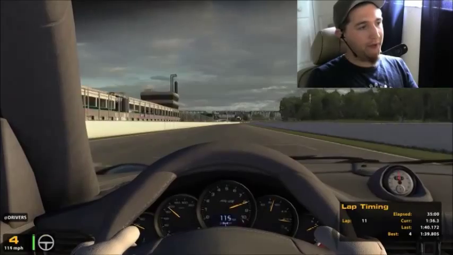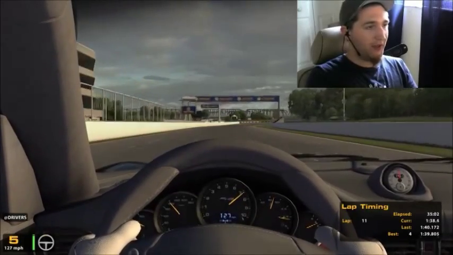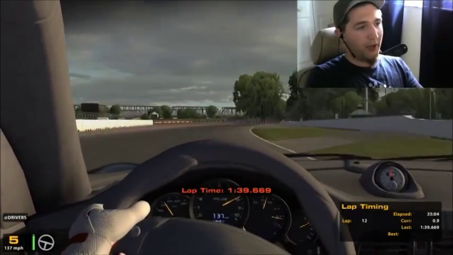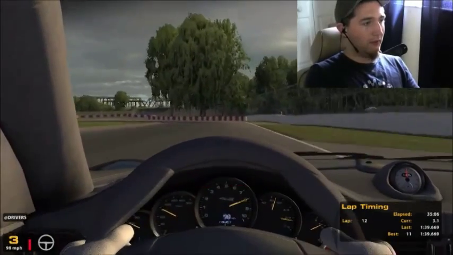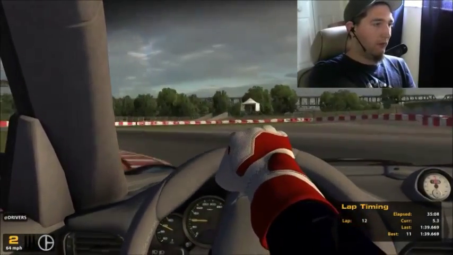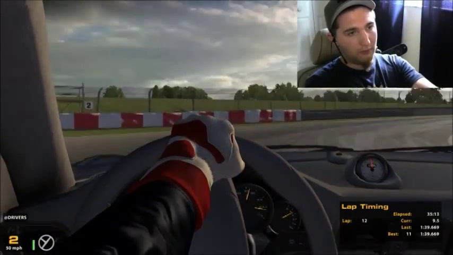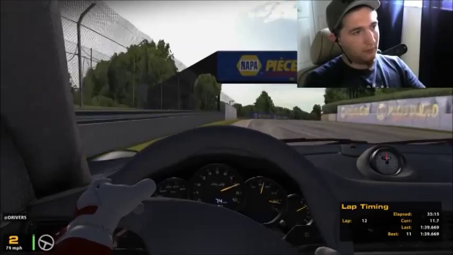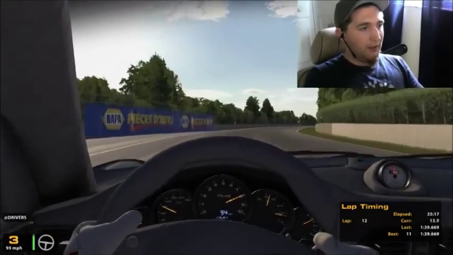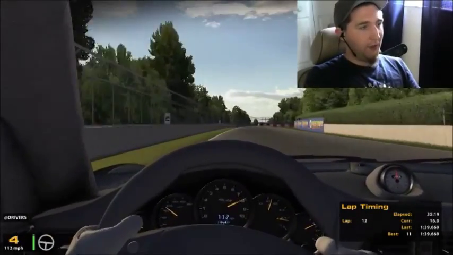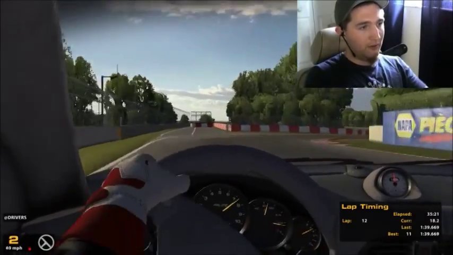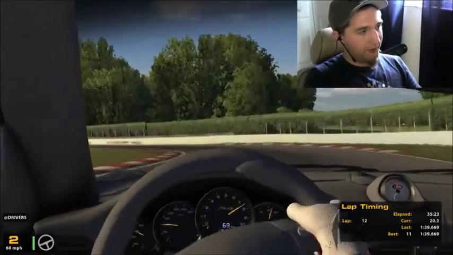Really easy way to go through that Wall of Champions chicane right there. You got to roll onto the throttle again. Stay in second, flow through that chicane. I wanted third through here.